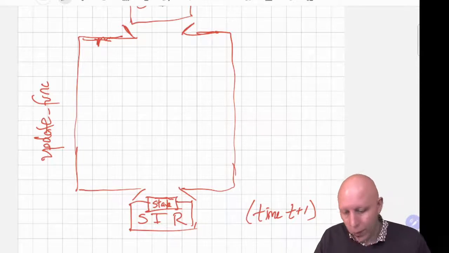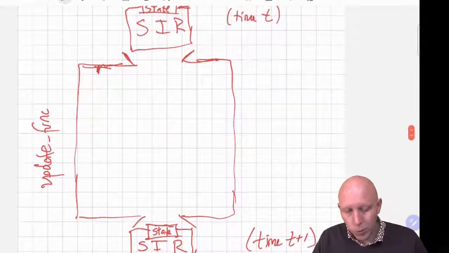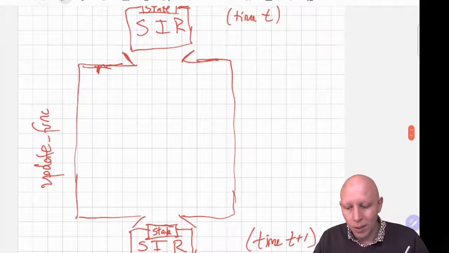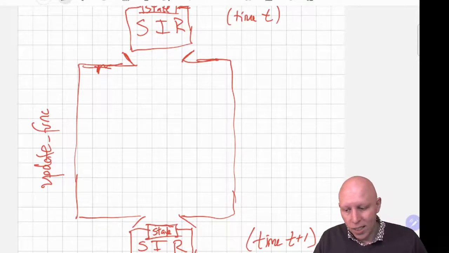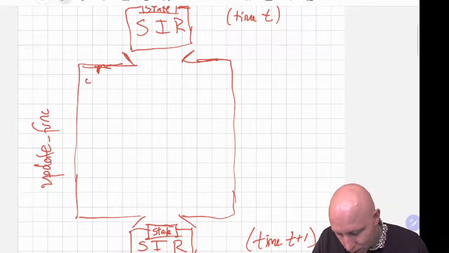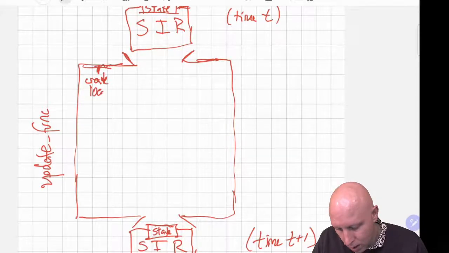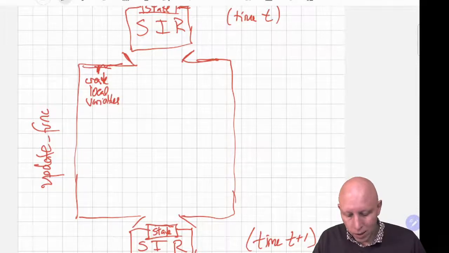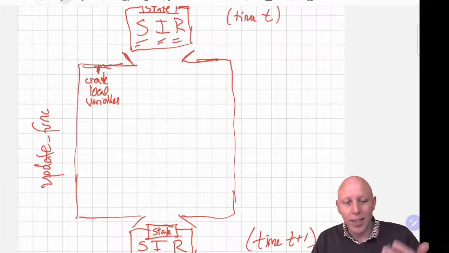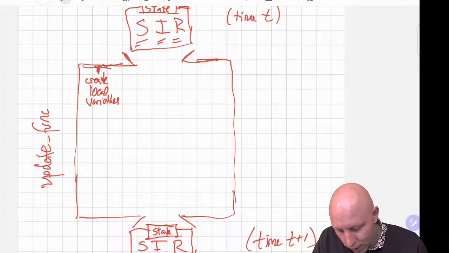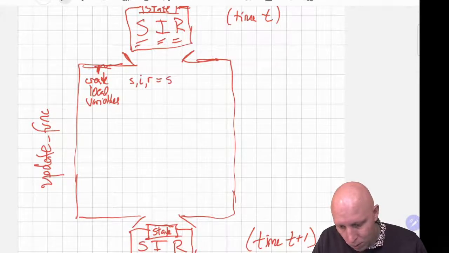So here's what we do. The first thing we need to do is collect this information. We're passed in this object called state, and we need to create some local variables. What's passed in is capital S, capital I, capital R, and we will capture that information in lowercase s, lowercase i, lowercase r. So s, i, r is equal to state.